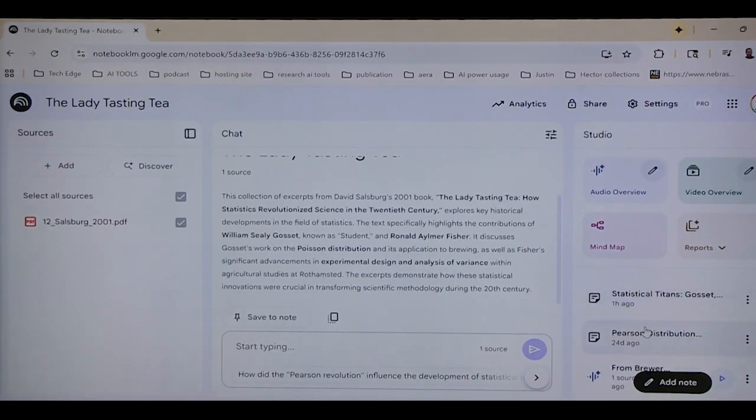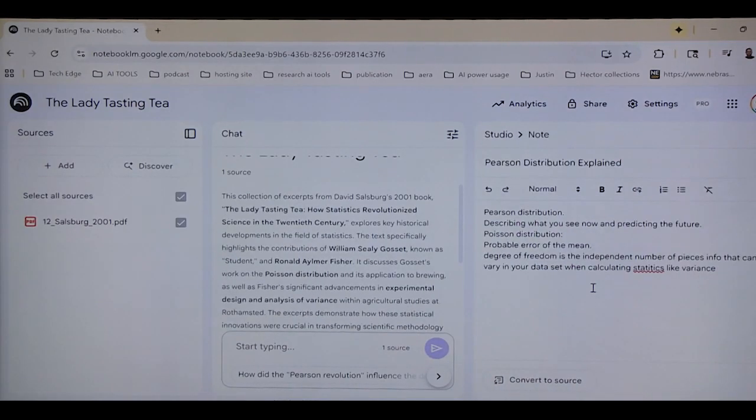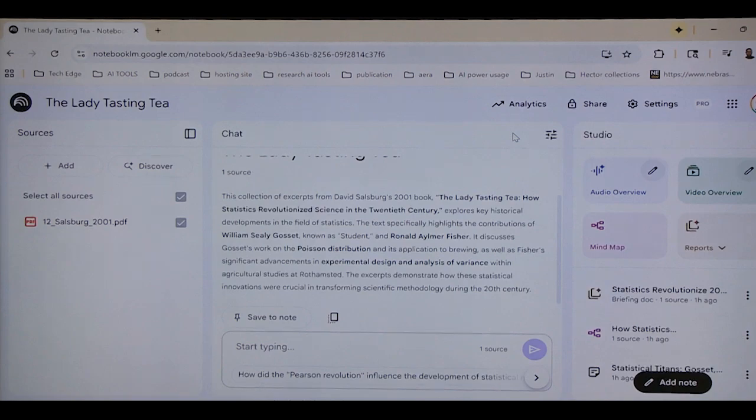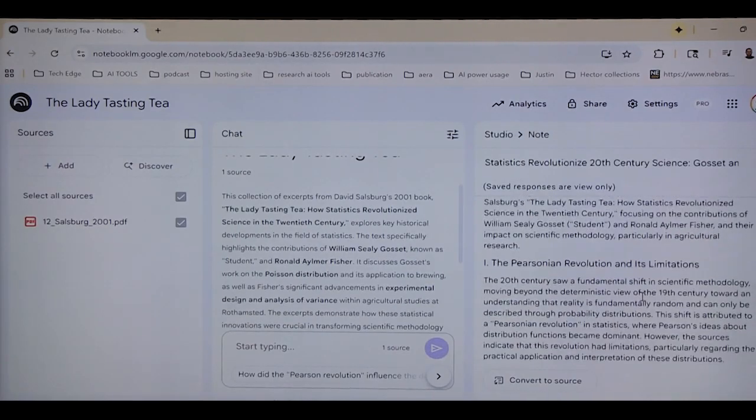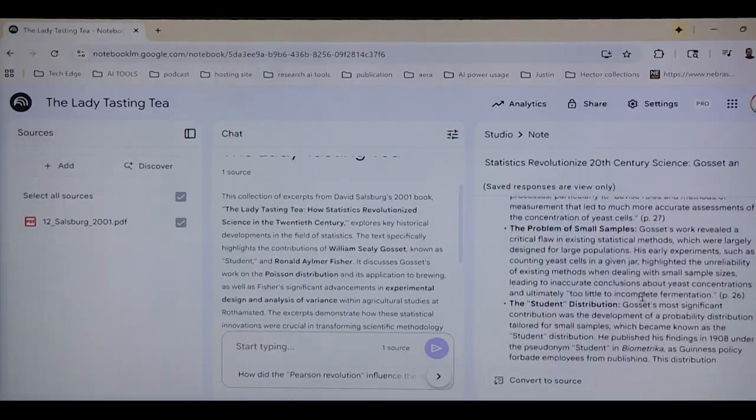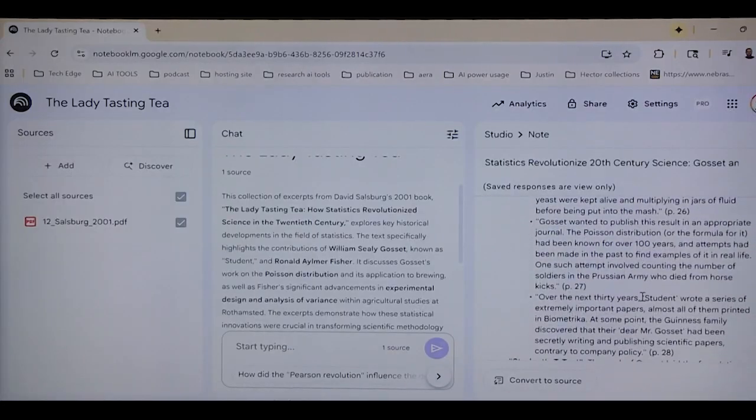So I saved some notes. Personally, this is a small note that I added while listening to this audio and the video as well. And also, when you go back to the studio, you can see the note that I saved previously from this overview. Okay, so this is it, and it has all the information that you need.